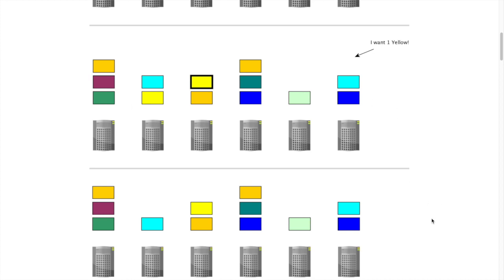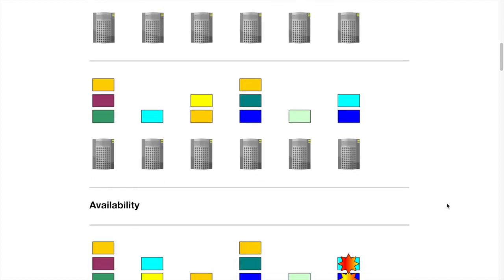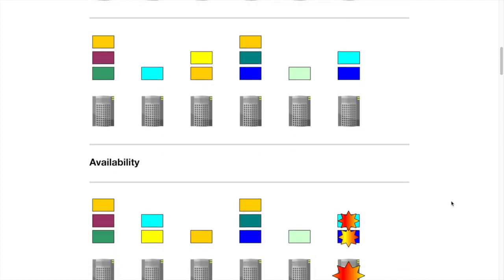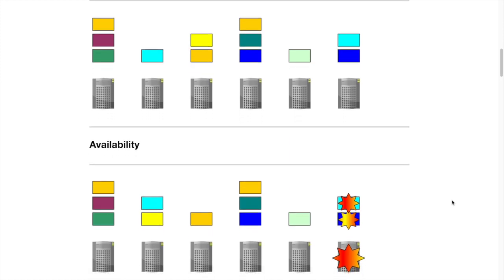So an interesting benefit of this declarative nature is you get some amount of availability for free. Let me show you what I mean by that. So here, one of my nodes has gone away. Hardware failure, somebody stepped on a network cable, and with it, it's going to take two of my containers.